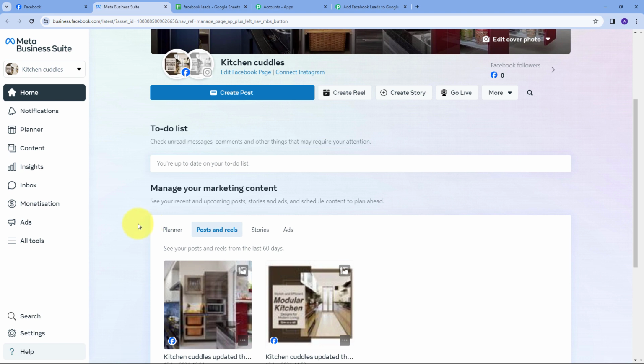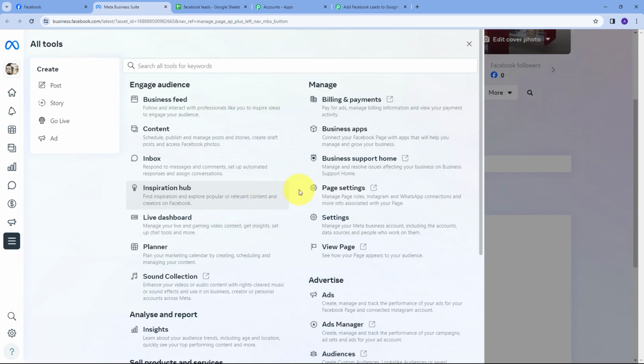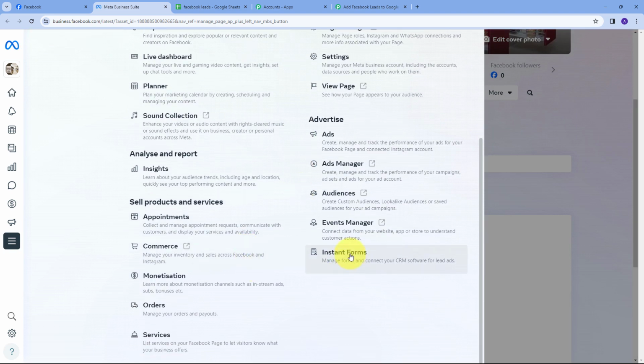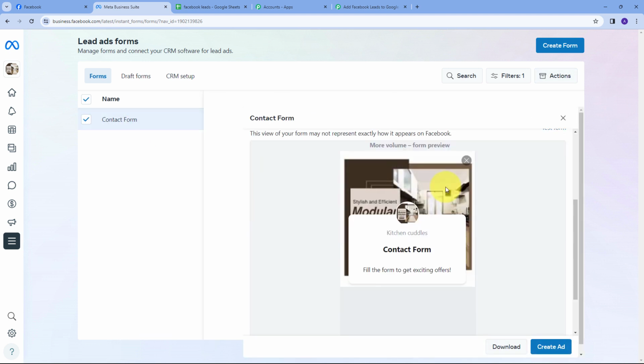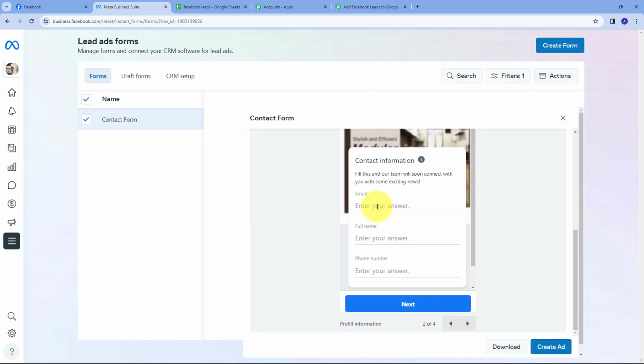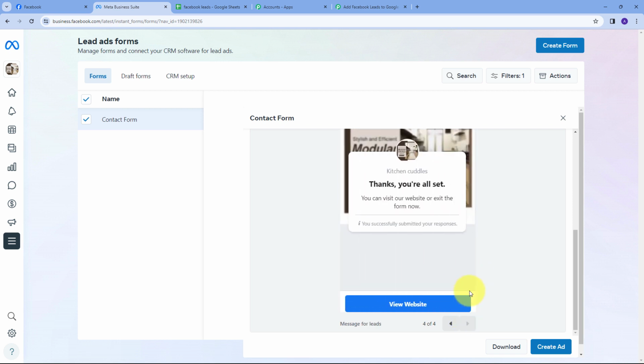In this, I will go to All Tools, and I'm going to find Instant Forms. So I'm going to open this. And in this, we can see that I only have one lead generation form, which is named Contact Form. So I'm going to open this. And this is my form. And we have these details here: email, full name, and the phone number. And this is how my form looks like.